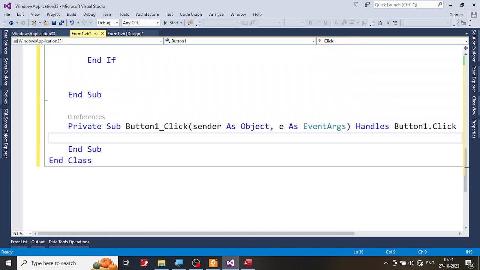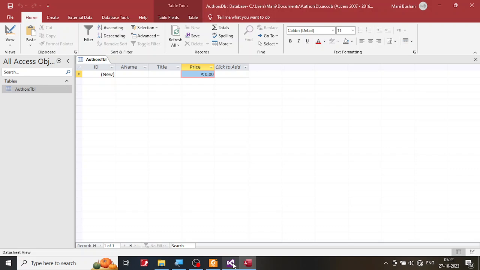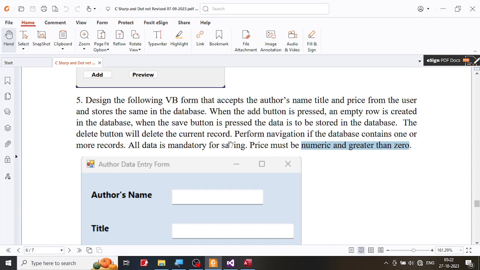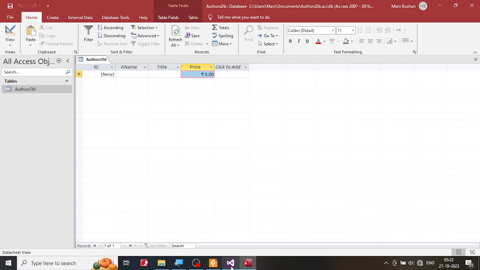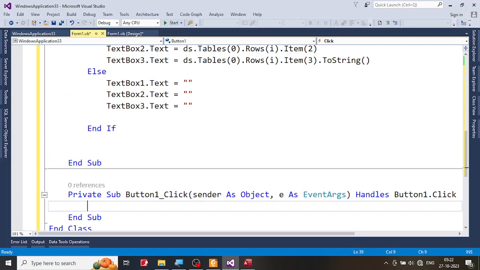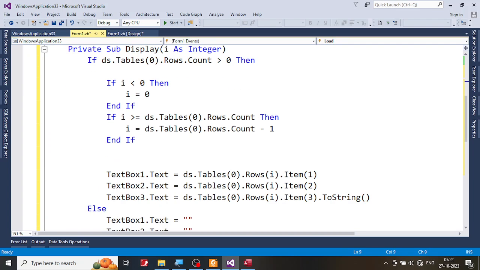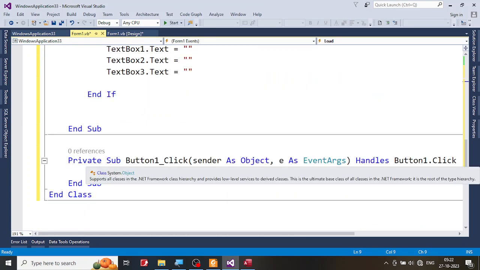So when this Add button is clicked, what are you going to do? Let's look at what they have said. When the Add button is pressed, an empty row is created. An empty row has to be created. Now where are you going to create it? Remember, you have fetched all the records and filled this data set. So now you are going to play only with the data set.